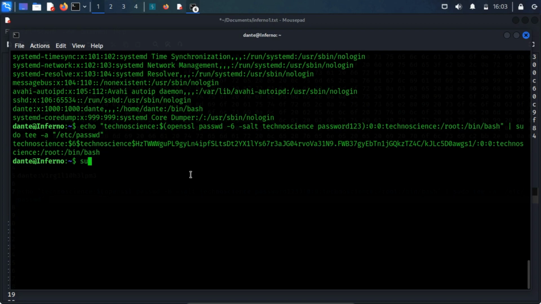Now, we can switch to the newly created user by running the su command. As you can see, we have successfully gained root access.